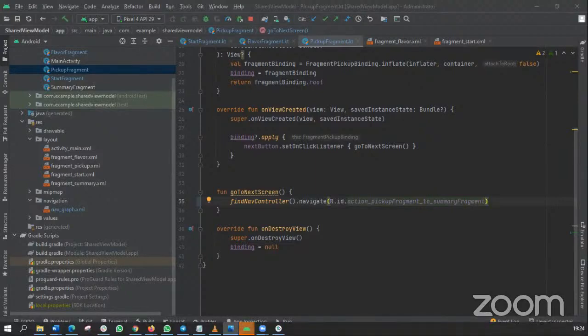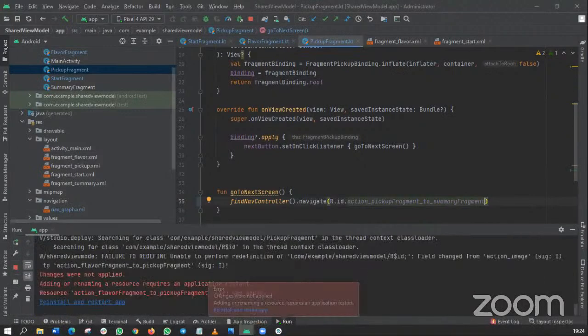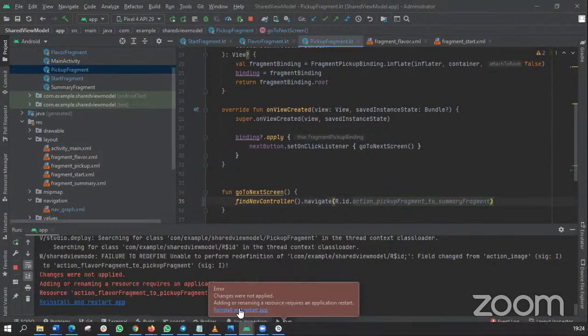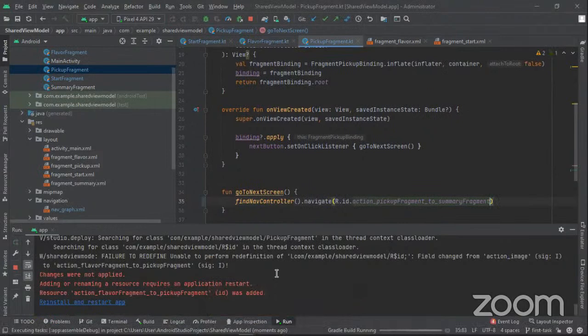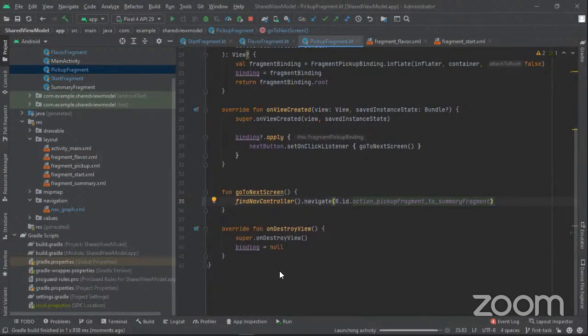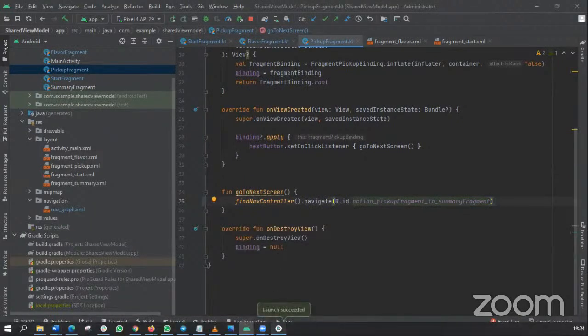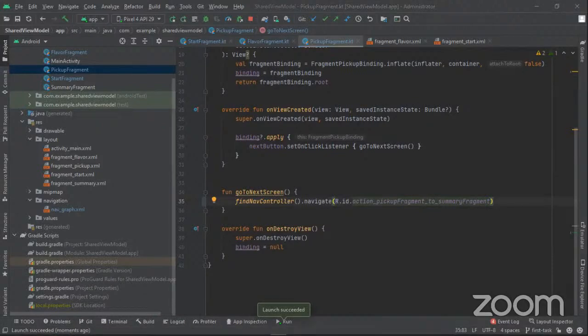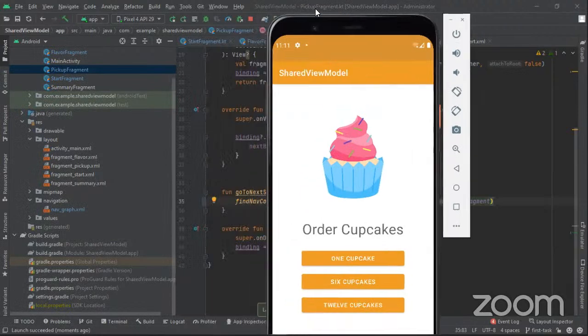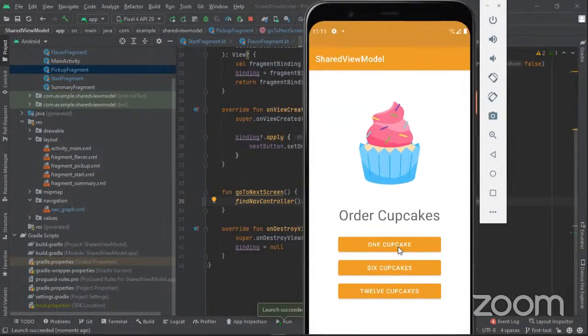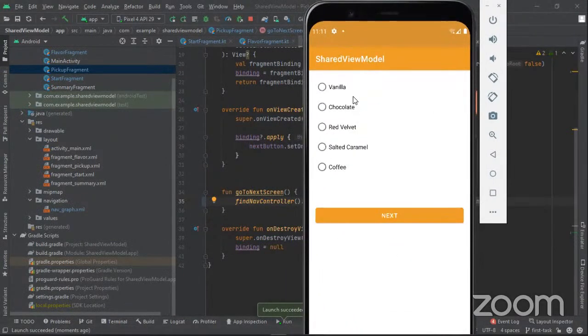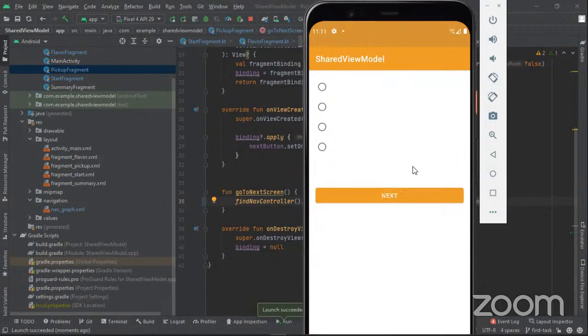So for that to apply the changes, we have to reinstall and restart. Okay, so I think this is it. Let's try and bring this over here. We'll click on one cupcake here. It takes us here, and then of course, maybe we'll just choose whatever we want. And then we can go to the next screen.